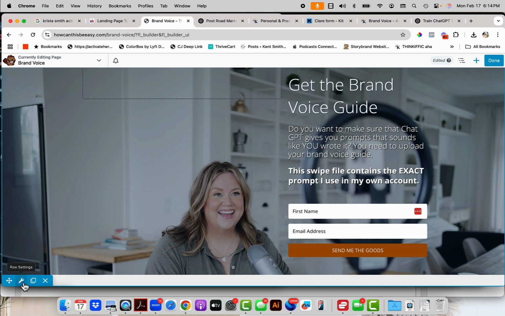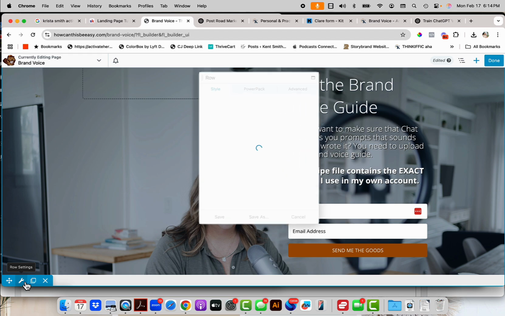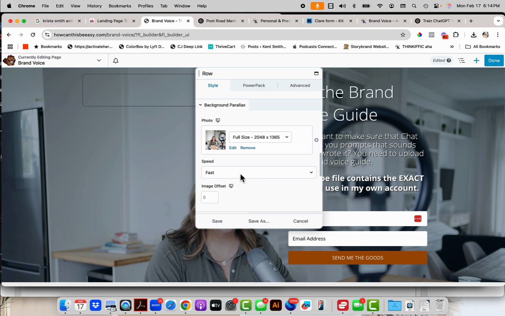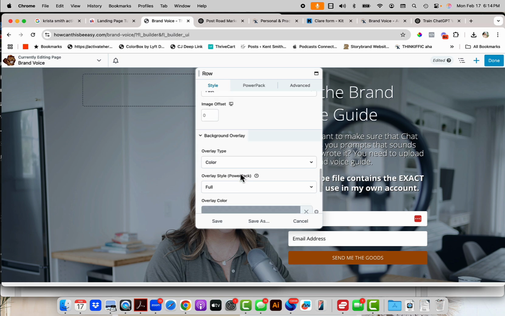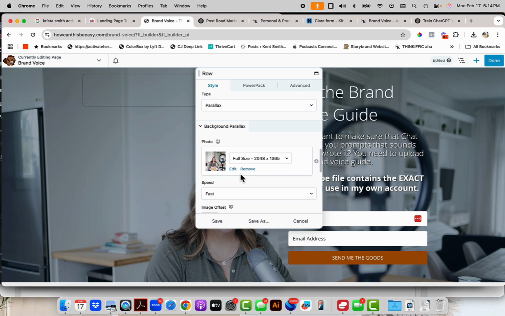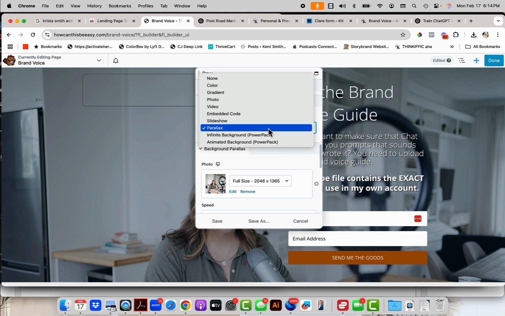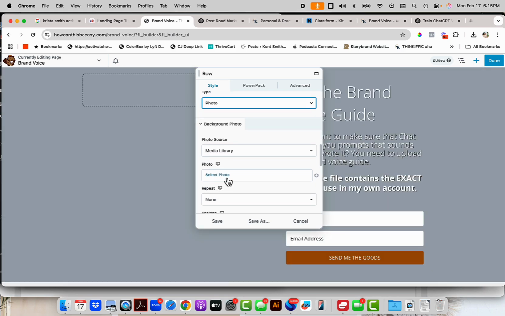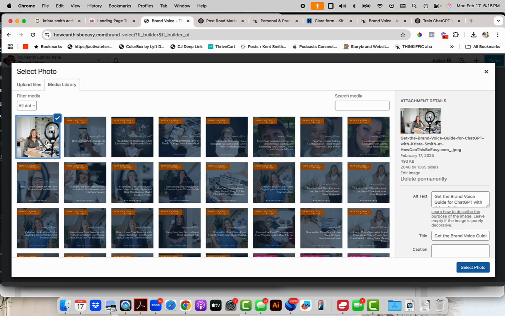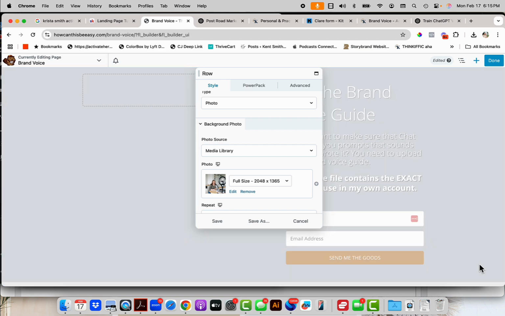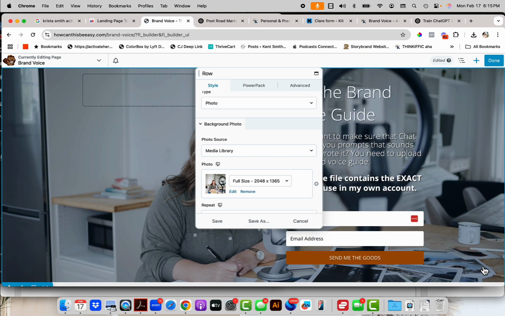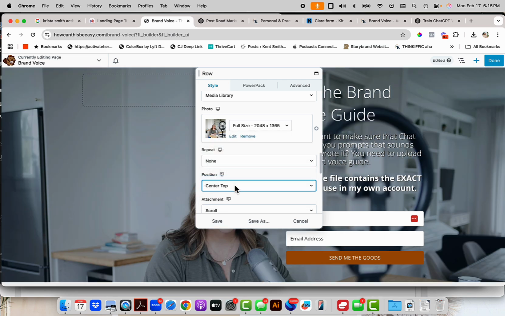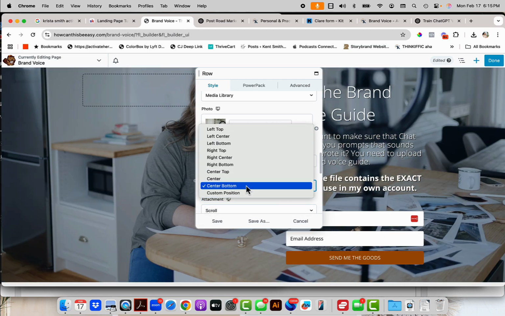I also might want to change where the photo is. To do that, I'm going to go back into those row settings right here, and scroll down to where the photo is. Let's change it from parallax to photo. Then I'm going to change it again. I have to select that photo again, because this is going to give me better control. Oh yeah, way better control, because now it's in the center. So I can change it from center, center, center top, center bottom.